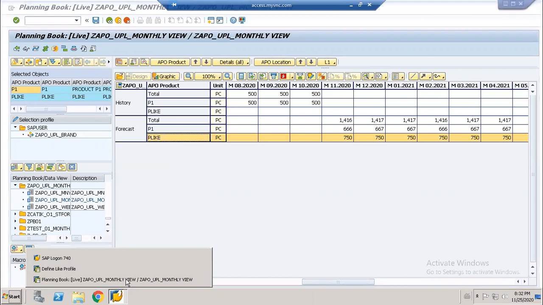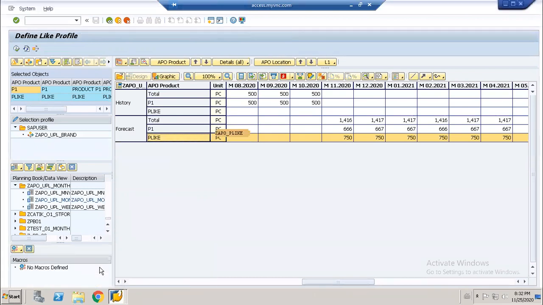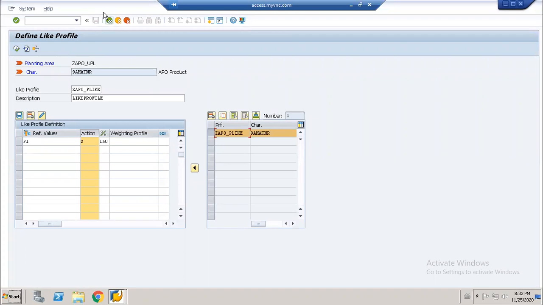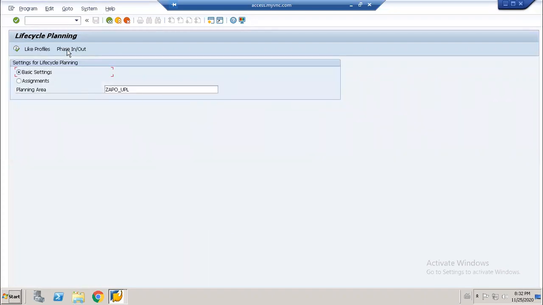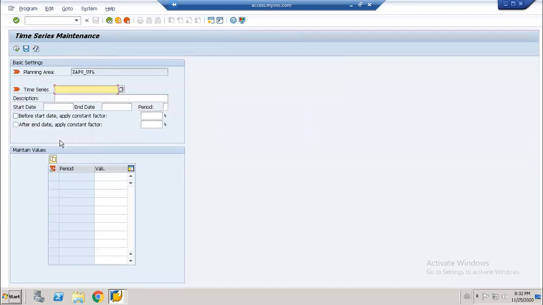Now we'll go to phase in, phase out. This is our like profile. Now I'm going to phase in, phase out, the basic settings. I already discussed phase in, phase out: if you want to launch a new product and maintain the product for a particular period of time, after that we don't want this product. In those cases, we have to use phase in, phase out. In phase in, phase out, we have launch, growth, maturity, discontinuation. These are the fields we have. Okay.